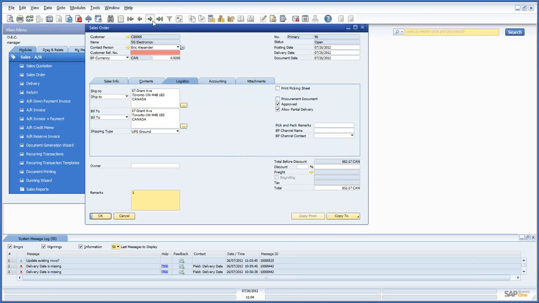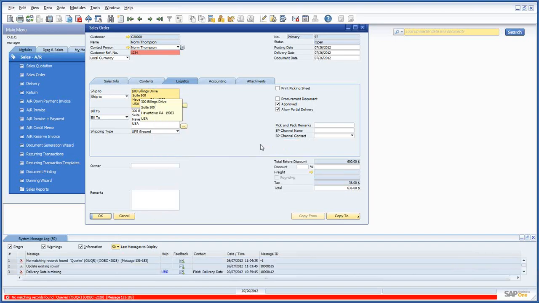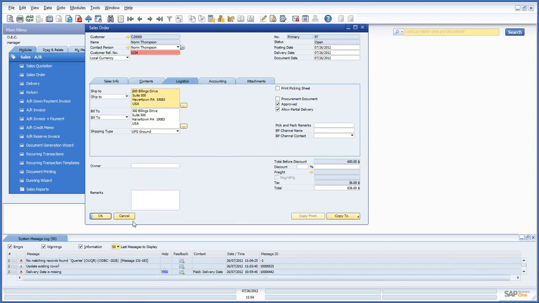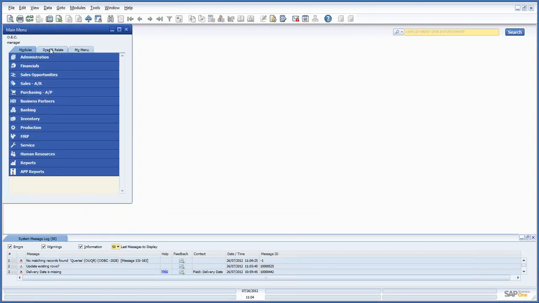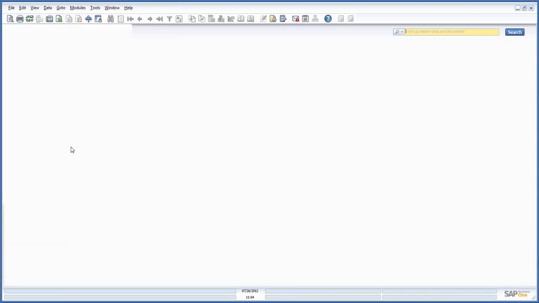So what we want to do is create a method that's going to prevent people from clicking in this box. What we'll do is add a procedure to the got focus event, which is one of the events on here. So if we right-click on this control and go into APP Customizer, Control Properties, actually, I'm sorry, there's a bug in this version of SAP. I'm just going to restart SAP.